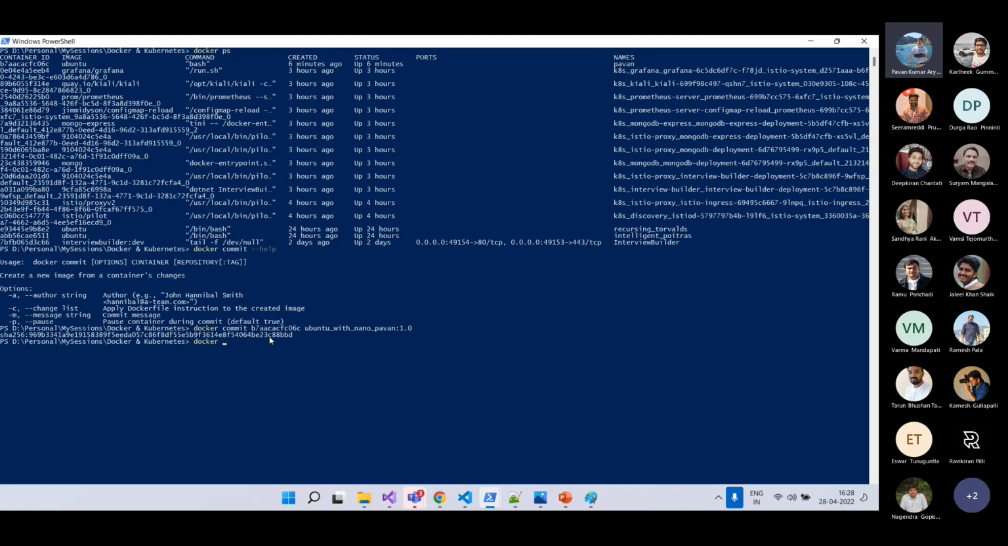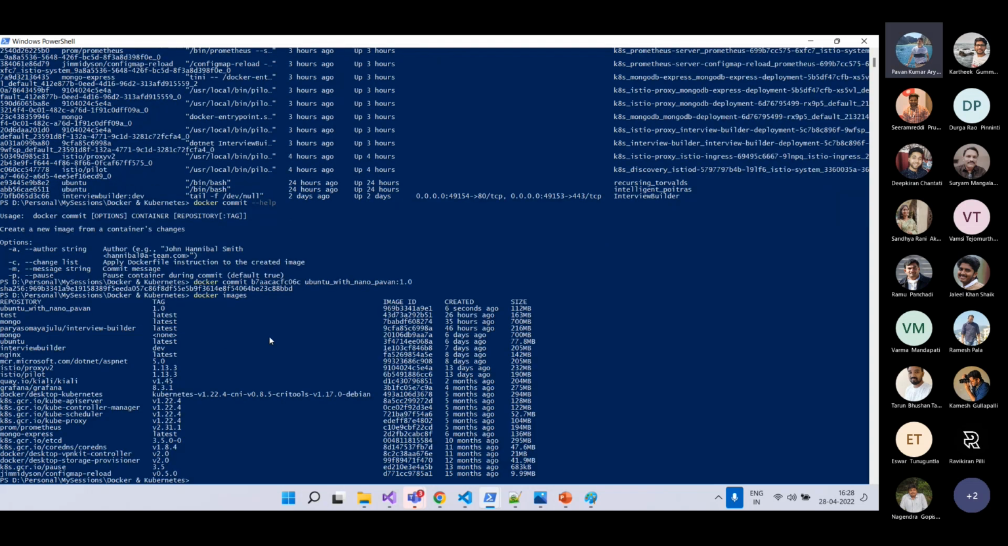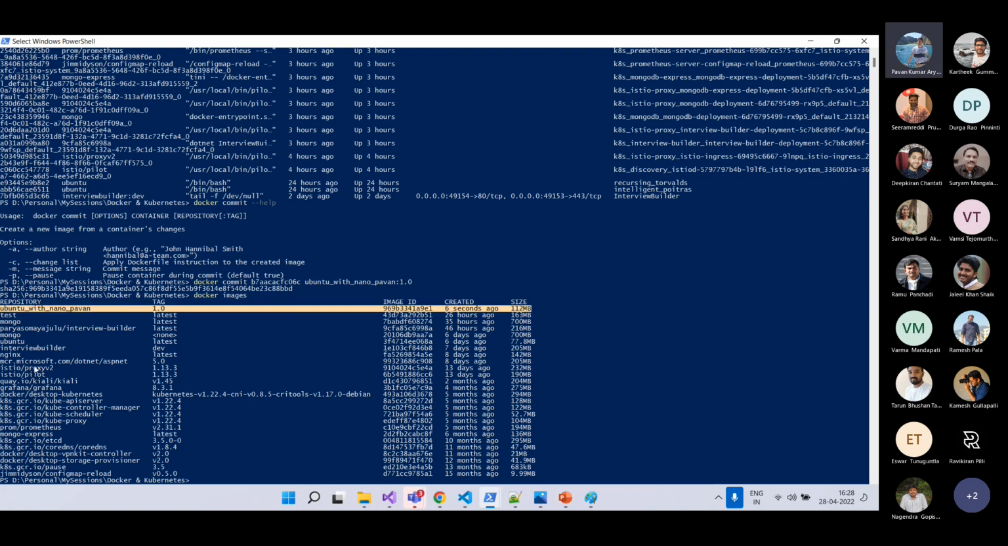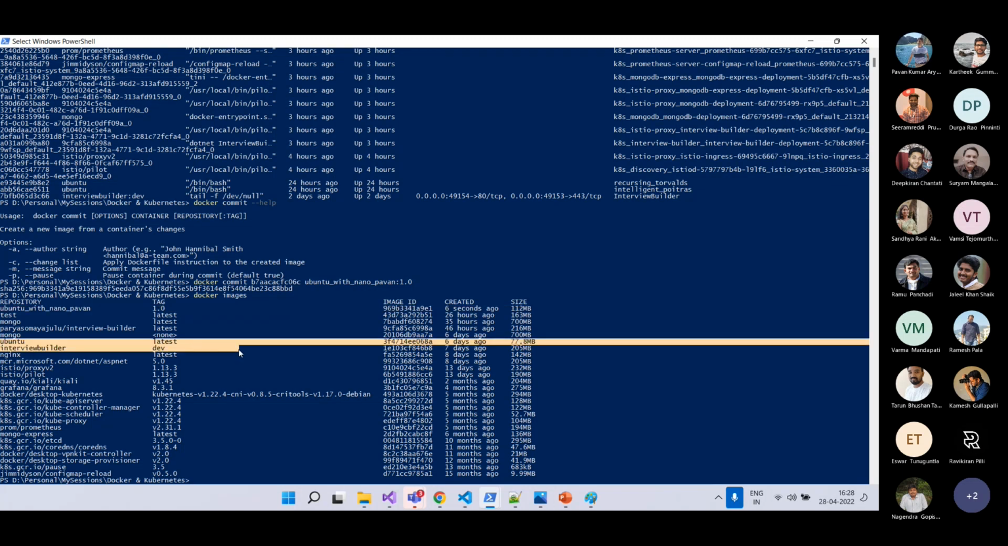Let me see these images, docker images. Now if you see, a new image got created, ubuntu with nano pavan, and this is the tag name which I gave. It got created 6 seconds ago. If you compare this particular Ubuntu image and this one, this is just 77 MB and this is almost 112 MB. That is because we did an update and installed a few softwares, so the image size got increased.